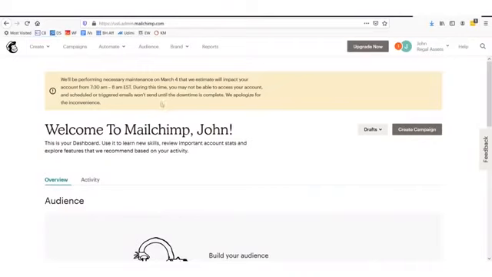Now, the first thing you do once you get signed into MailChimp is you need to create an audience. An audience is kind of like a list or a segment, whatever you want to call it, but you'll go up here to the top left corner and you'll click Create. Once you're logged into MailChimp, the first thing you'll do is create an audience, which is also known as an email list.